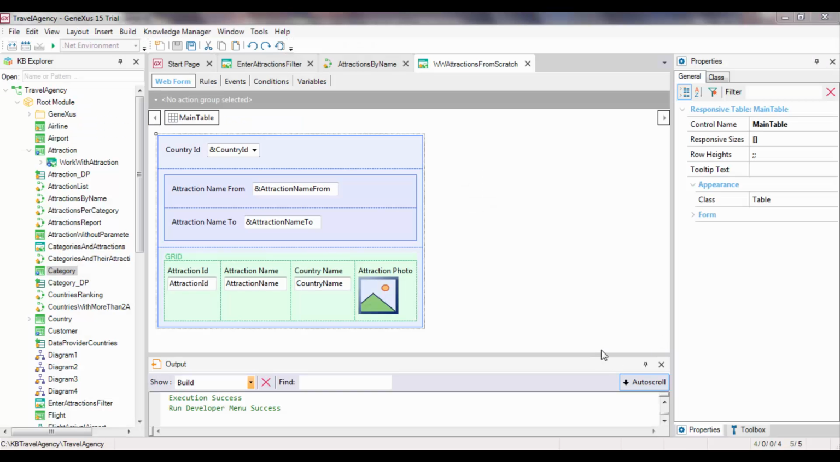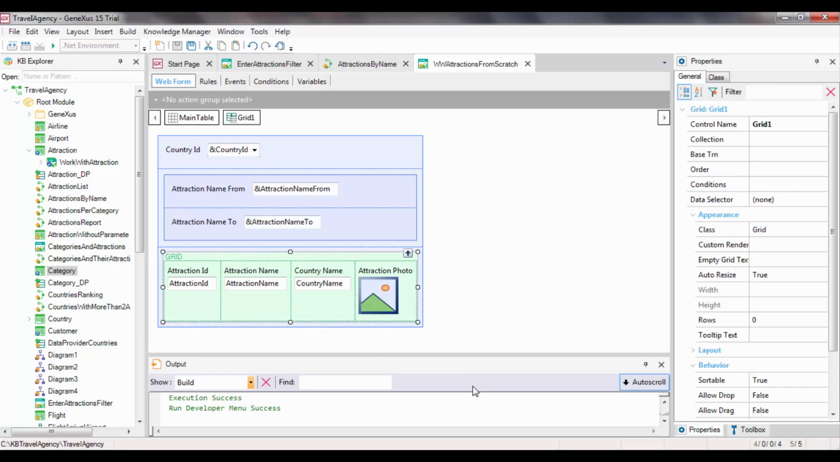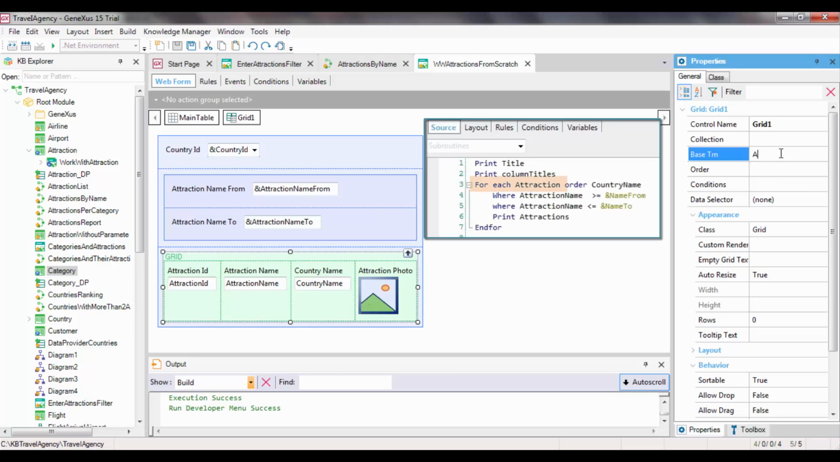The mere grid with these attributes drove GeneXus to understand that it should go to the database to navigate the attraction table, and then access country to bring the country of the attraction, as we did with the for each command, without these clauses. We can see that one of the grid properties is called BaseTRN. This property is similar to the base transaction of the for each command. In fact, to make sure that the attraction base table is selected for the grid as we want, we should indicate the base transaction just like for the for each command.